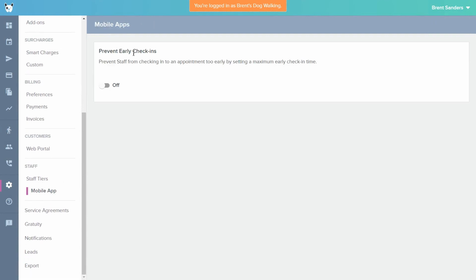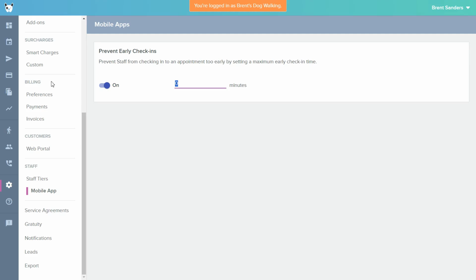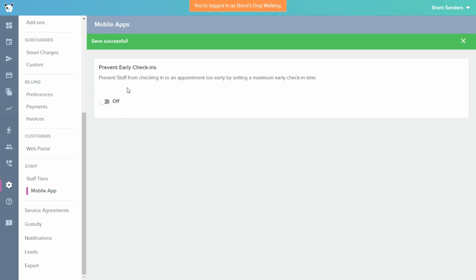Mobile app. This is where you can enable the early check-in setting. If you enable this, you prevent your staff from checking into an appointment too early by setting a maximum early check-in time. You can set the minutes here within which your staff is allowed to check in to an appointment. If you don't want to put a restriction, you can disable it.